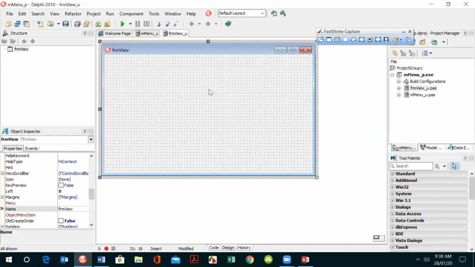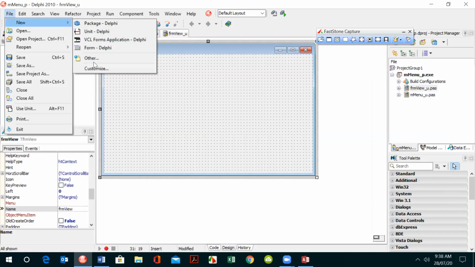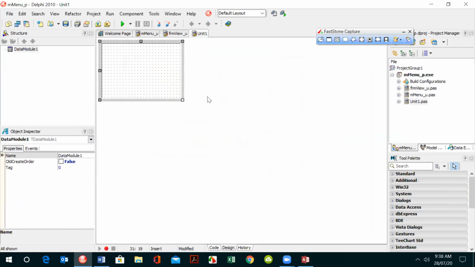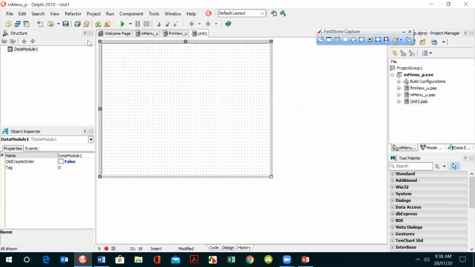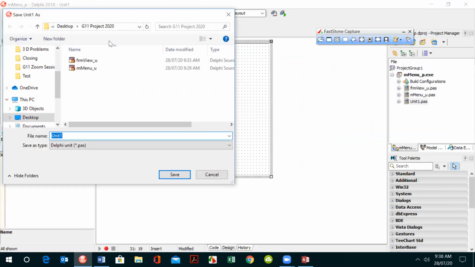Right. So what we're going to do is the same thing now. We're going to bring in the data module. So file, new, other. So it's good revision. Data module. As you can see, it needs a name. So we're going to say file, save as. Make sure it's in the right folder. And I'm just going to call it DM again.